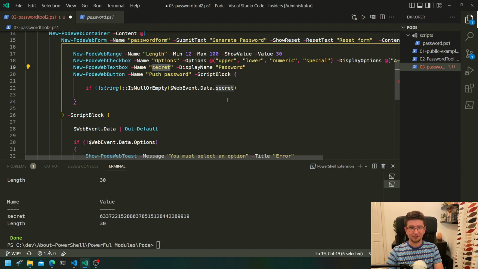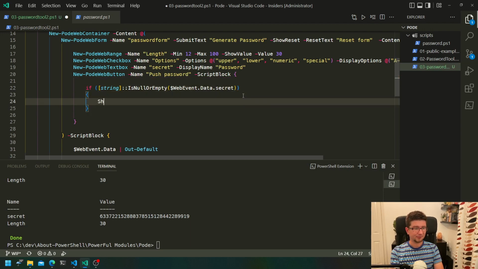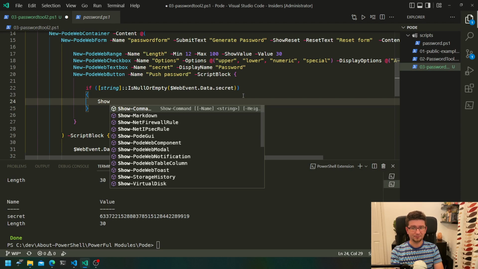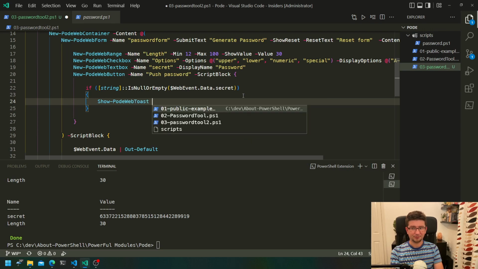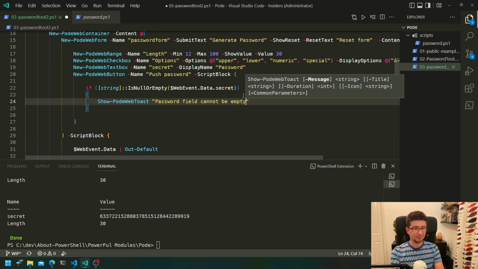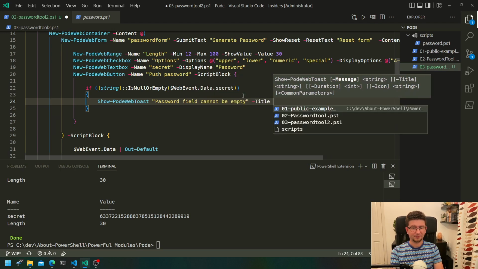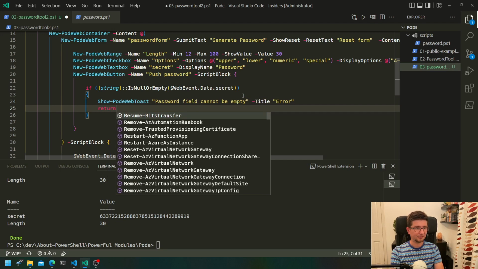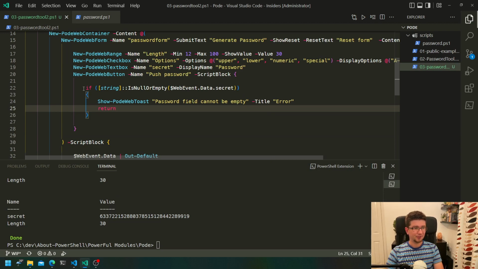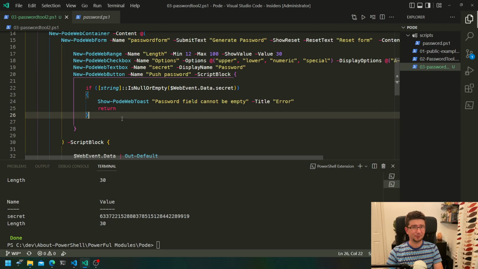And once we have it, close it, open new brackets, and if actually it is null or empty, because there's nothing to send here, we then send a post, password field cannot be empty, and the title is error. And at this point we do early return. So in other words, that script block will end at this point. We won't execute anything further because there's nothing to do.